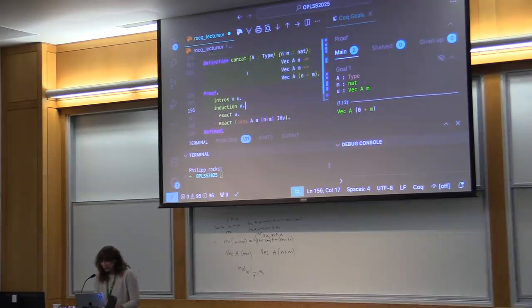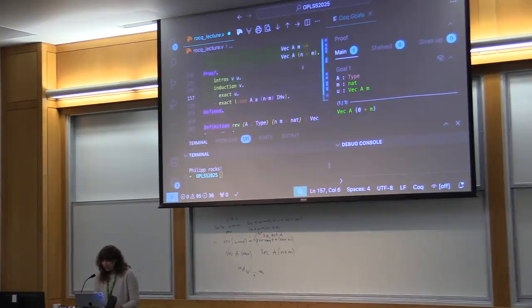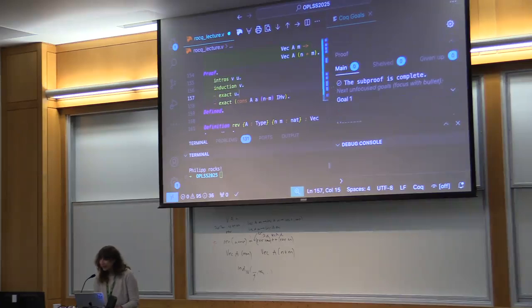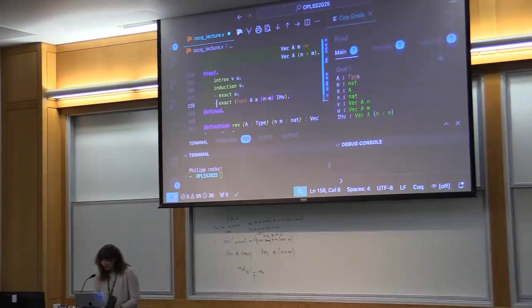So I say induction, and if I step in the first goal, it says give me a vector of size 0 plus m, and here I have a vector of size m, so it will just be the u. And again, you see the judgmental equality is just computed away. This is what they call the variable conversion. And then the second goal is here.